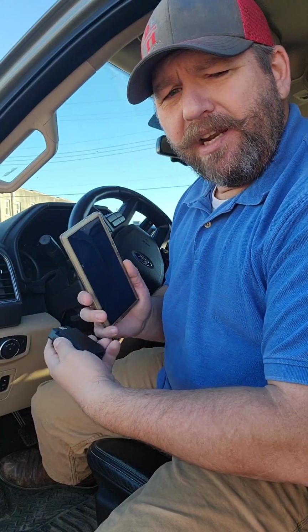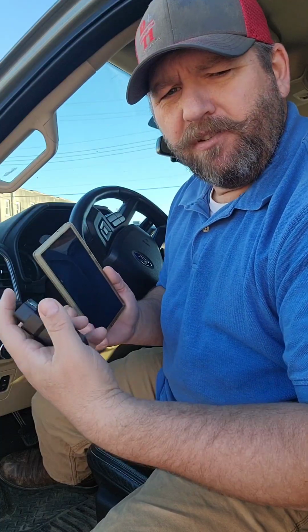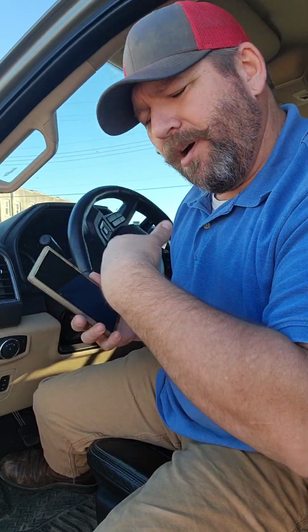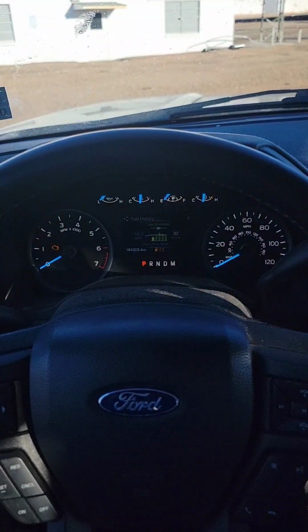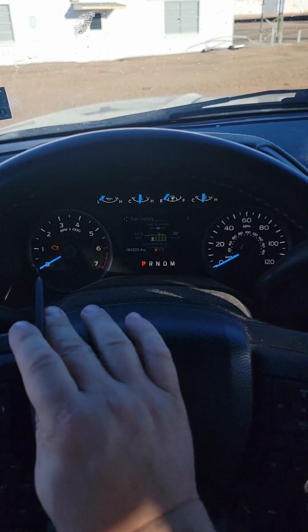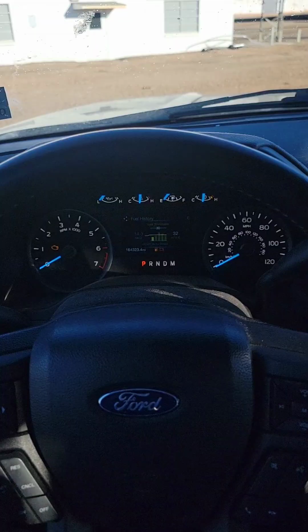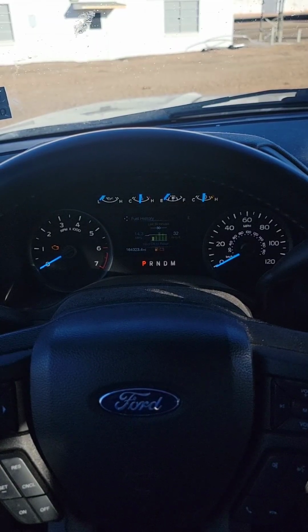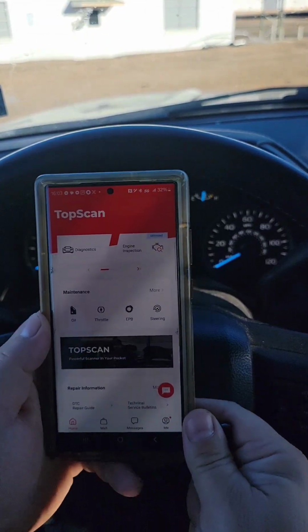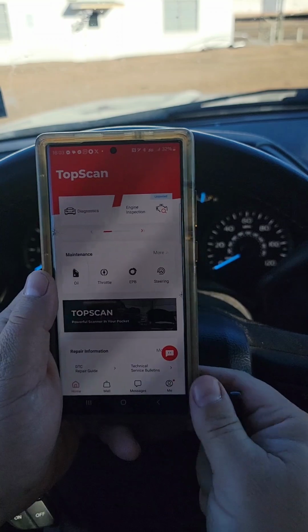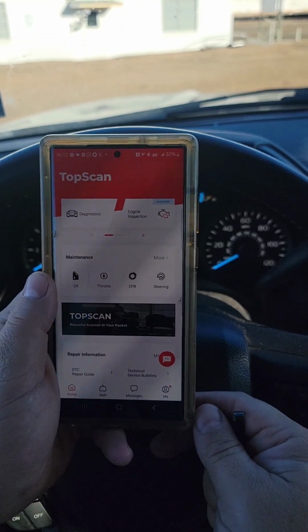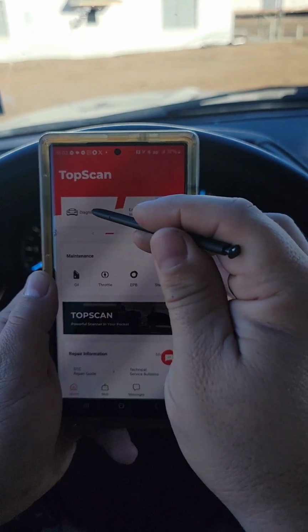So let's get all that connected, and, well, this will be easier if you see what I see. So hop on in here. Well, now you're seeing things from my perspective, and you can see that my check engine light is on. So once we have the Topscan Lite plugged into our OBD2 port, and we have it connected to our app, this is what you'll see when you open the app. This is the home screen. Now for my vehicle, we're just going to run diagnostics.